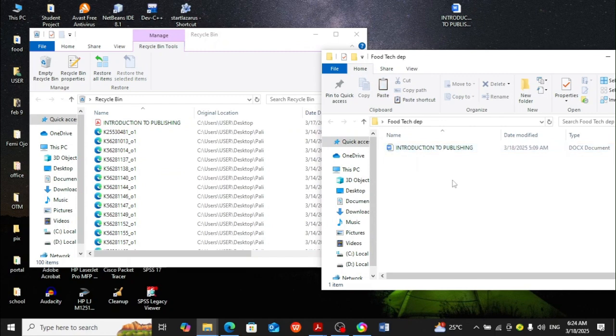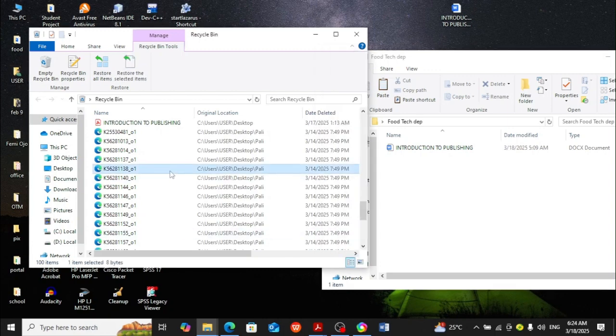Meaning that when you delete something, either by accident or intentional, the first level of deletion goes to recycle bin. And if I decided, maybe after some time, maybe due to space or something, I might decide to remove the items that I have.